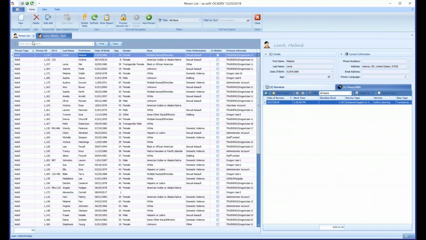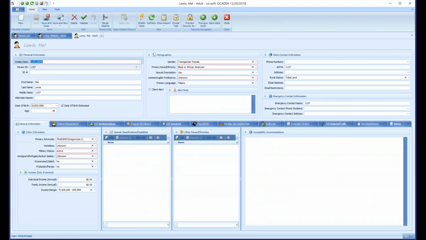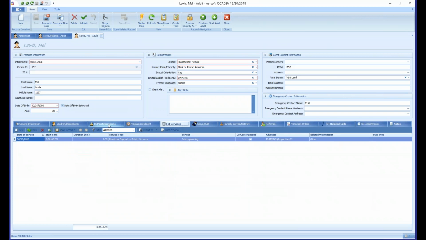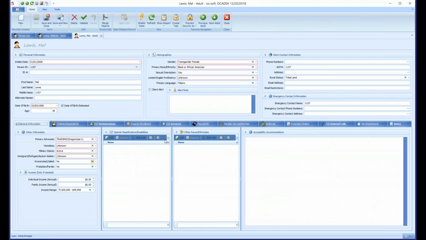If I go back to my person list and click on my second client, who's actually the same person but spelled a little differently, Mel, so the duplicate watcher didn't catch it, I see she has some of the information also, but only one service record and one victimization record. She had a few hotline calls, but you get to choose which record you want to keep as the master record.